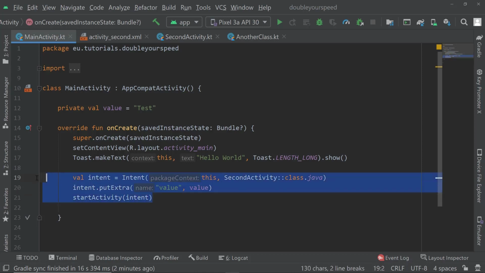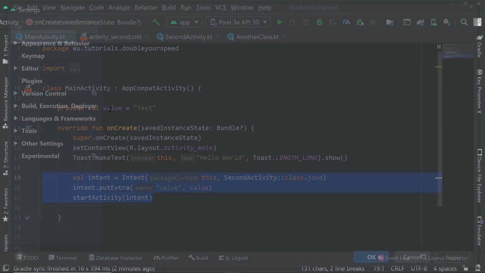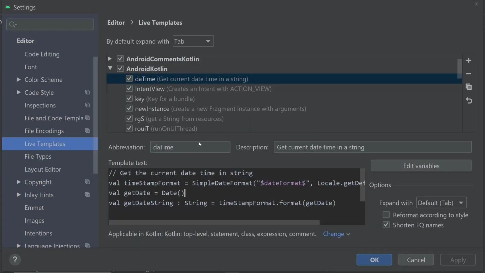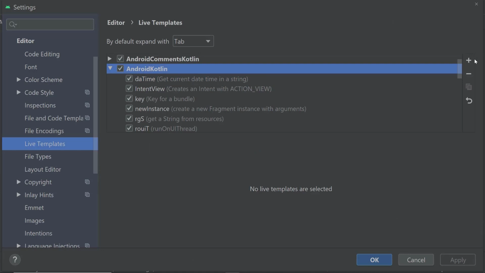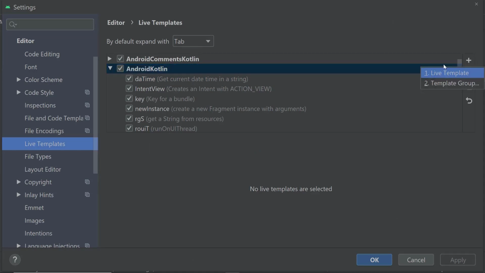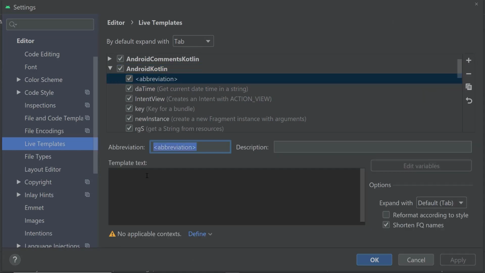Okay, so I hope you tried it. Let's go ahead and build that live template. So here I'm going to go to Android Kotlin and I'm going to press on this little icon and then select live template. Here I'm going to give this code an abbreviation. So I'm going to call this putExtraIntent, and the description: creates an intent with extra details. Okay, so this is something that I want to create with this.